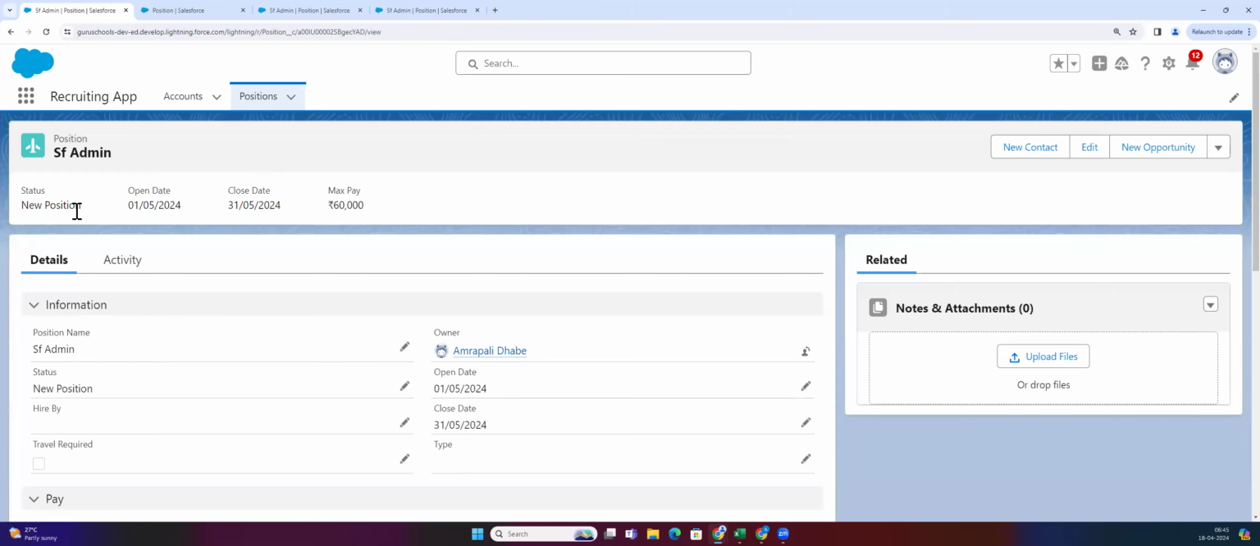Unlike page layout, we cannot assign multiple compact layouts. It will be one compact layout per object. And whatever you are assigning, that will be for each and every record in the system for that particular object.